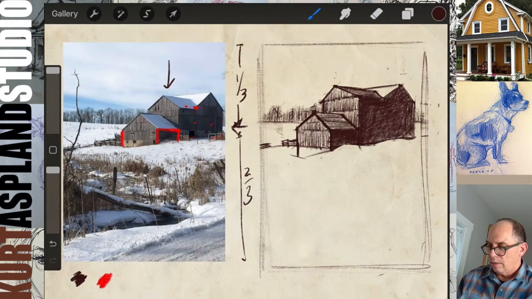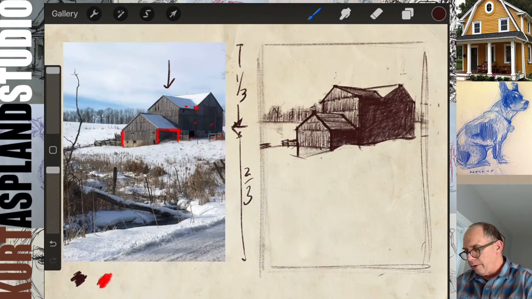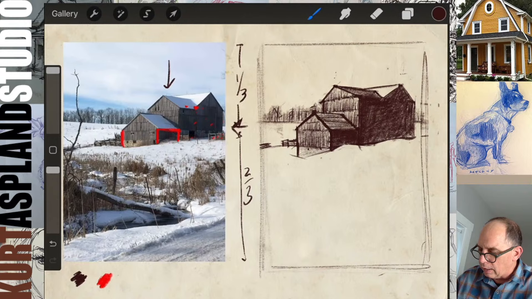Okay, the stonework has a little bit of a tone to it. It's lighter than the wood, but it's darker than the snow. It looks like down there they got a little window, so we'll put maybe a little square there, right? There's a little window there.